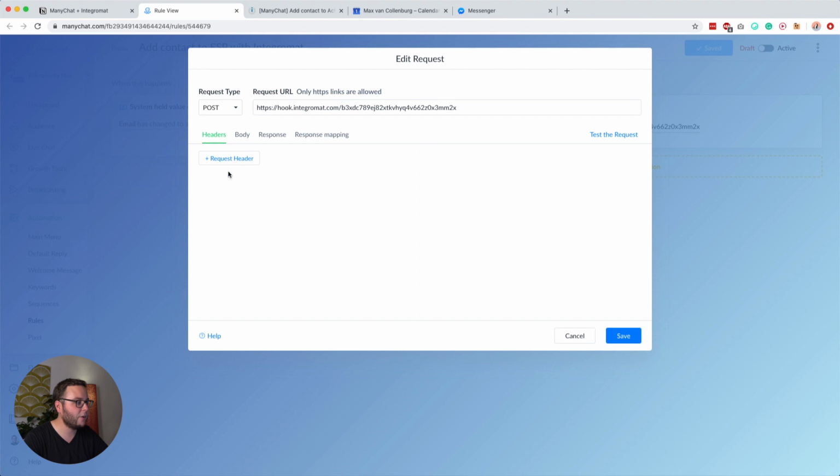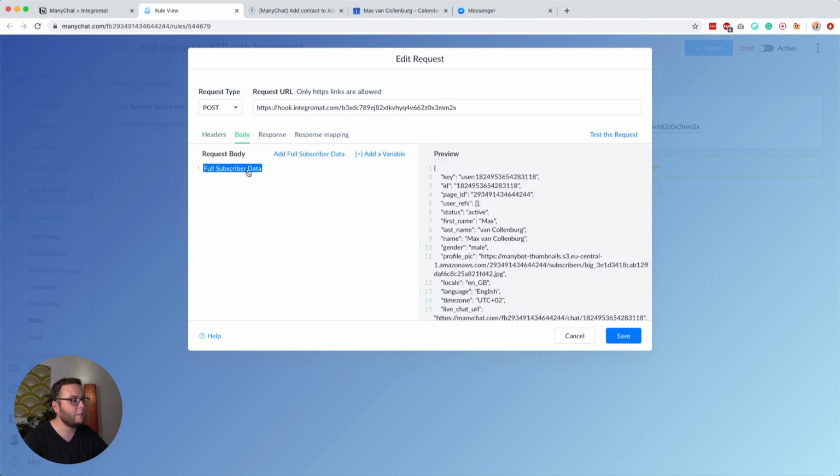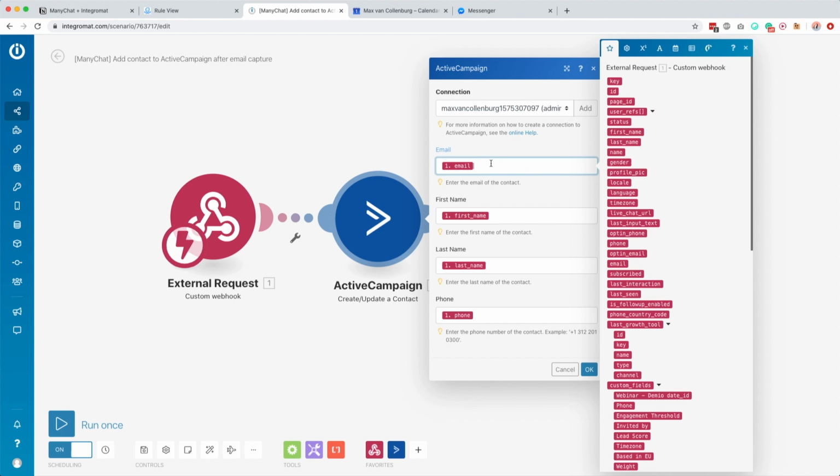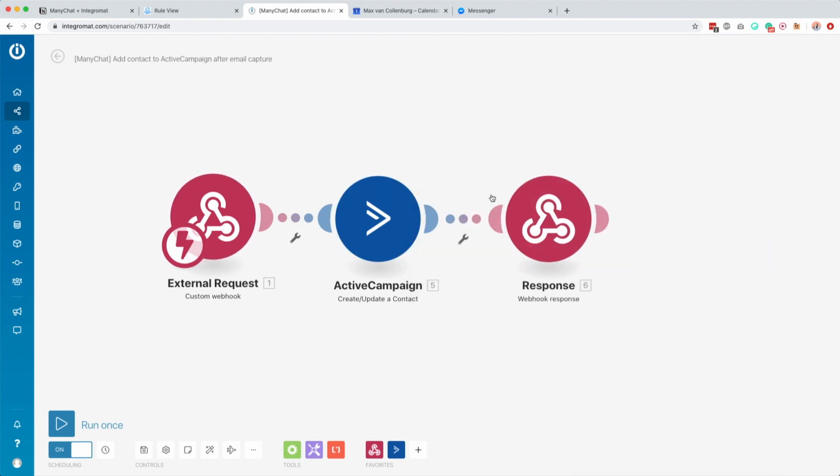And then here we have our headers. Now, we leave it empty. And then we have here our body. In this case, just to show you that this is also possible, we have full subscriber data. So we just send everything over to the scenario. Then we add that inside here. So here you see email, first name, last name, phone number, and then we send that response back, right? So let me show you how this works.